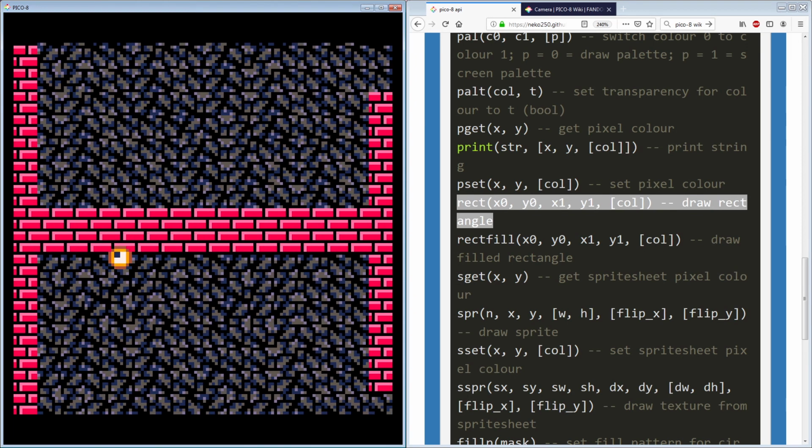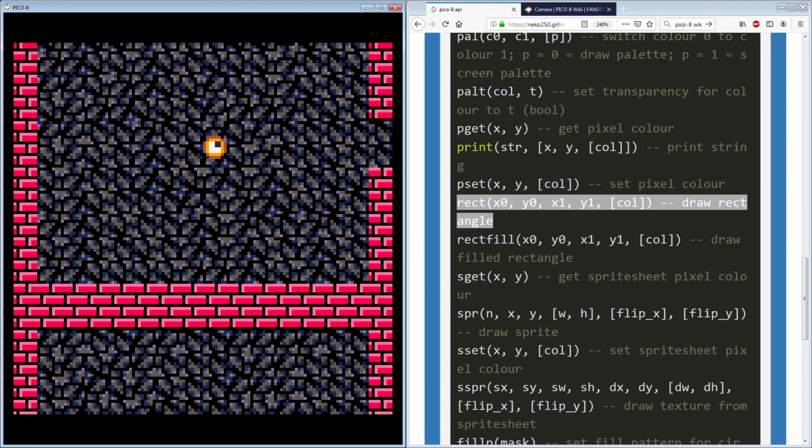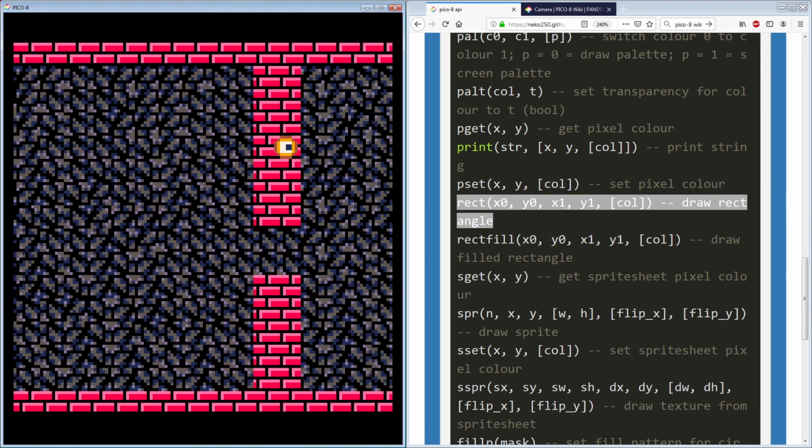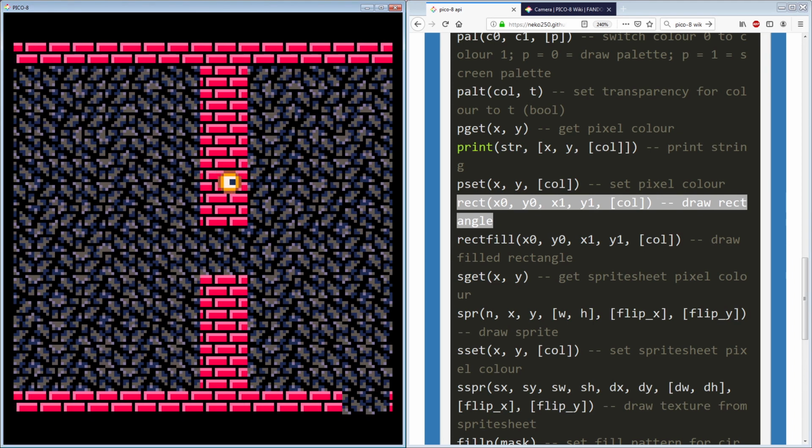All right. So that's been moving around the map with the camera. Next video, we'll look at actually smashing into things. Collision.